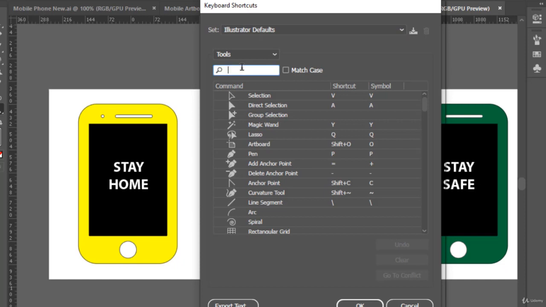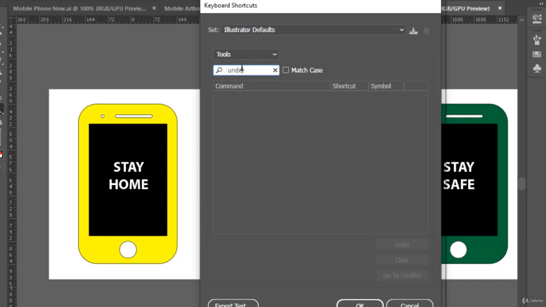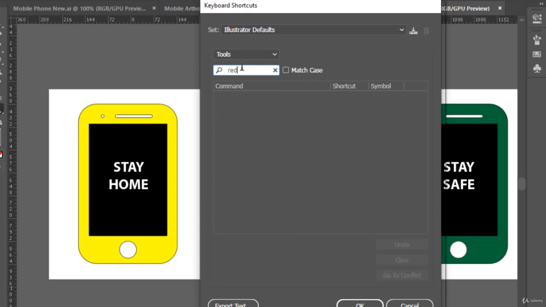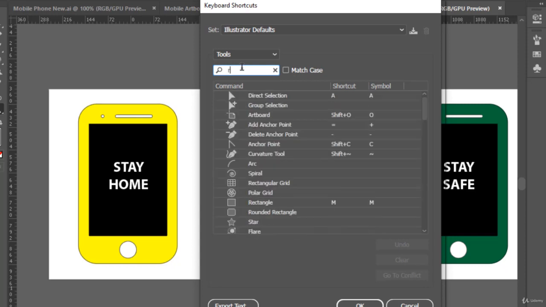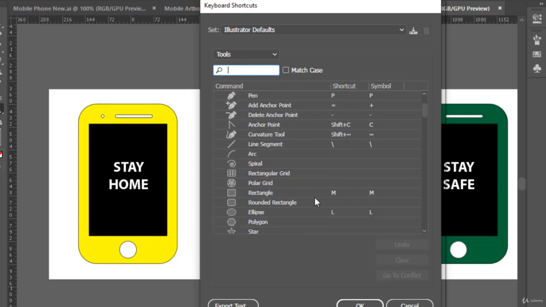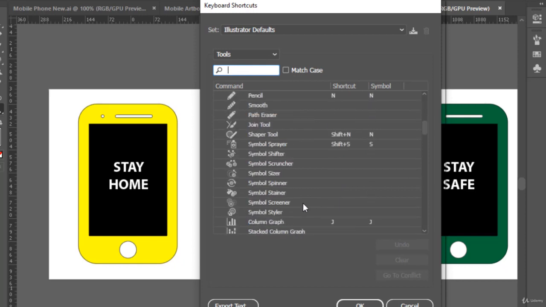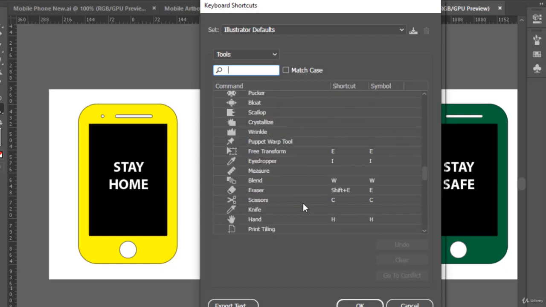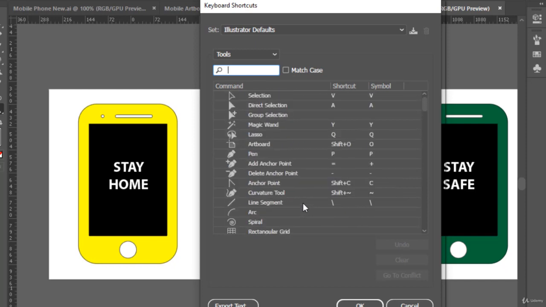You can even search from here. For example, I say undo. If there is a shortcut for undo or redo, it will show you all the keyboard shortcuts over here. You have shortcuts for pen, you have shortcuts for ellipse, circle. All these are the commonly used commands of Illustrator, and as you continue working with Illustrator, you will understand the commands better. You can see that right now you are in the tools category.